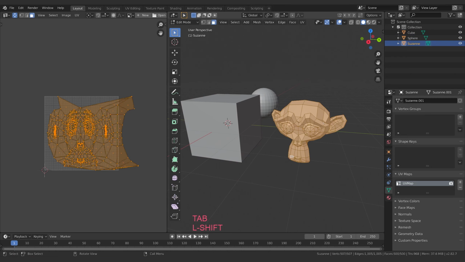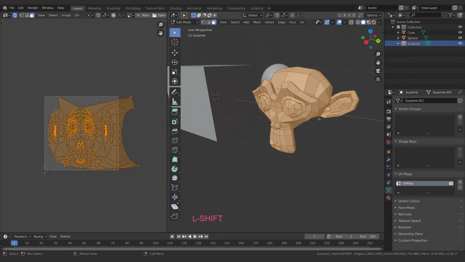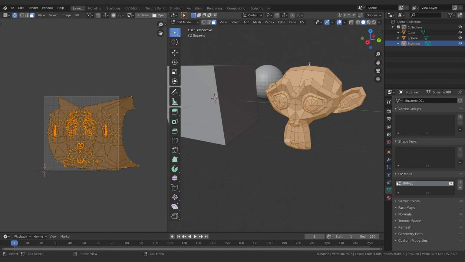So again, back to Suzanne, how do we solve this problem? Well, we need to make some seams. Seams are basically cuts. You're selecting a vertex or an edge, and you're saying, all right, this is an edge that you can cut. We don't have to have this be continuous. And that gives Blender the option to figure out, oh, okay, if I cut it here, then I can fold this bit out and lay it out.